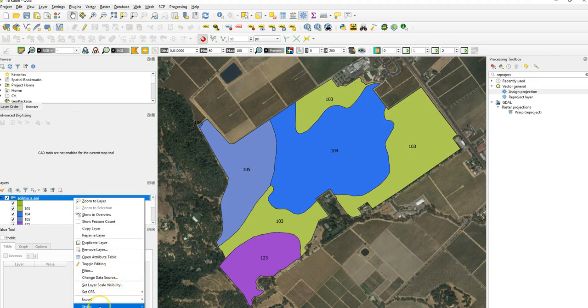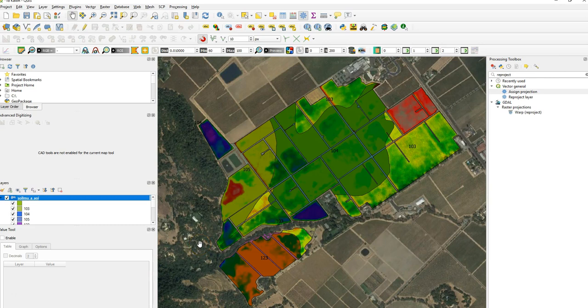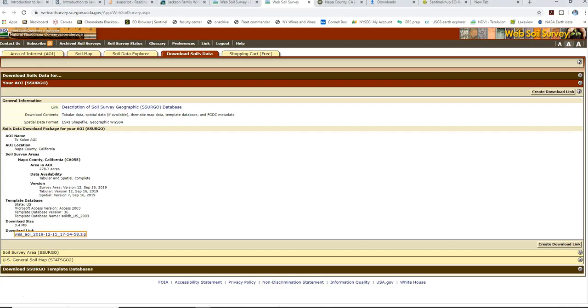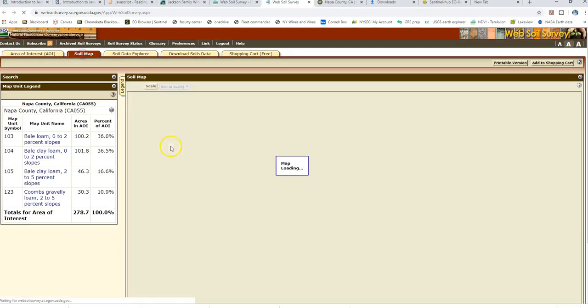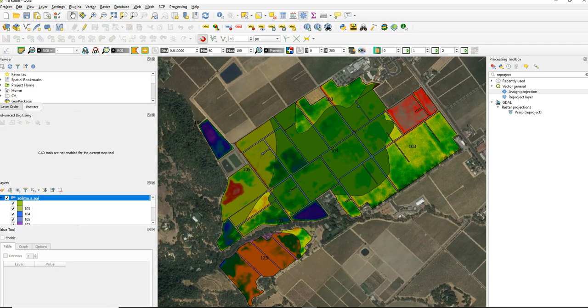All right, and then if we wanted to maybe overlay this, right? So there you go. So now you can see a nice overlay with your soil maps, right? So if we go back to look at the soil map for this vineyard, right? Bang on. So that's as easy as it is to just go ahead and import those soil maps into your QGIS stuff.